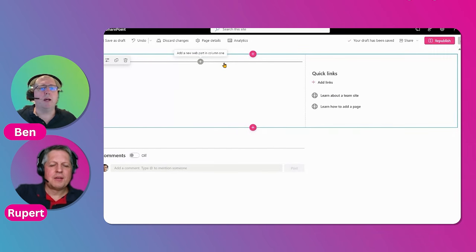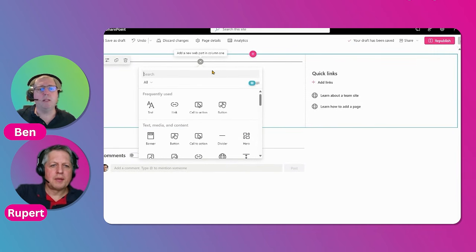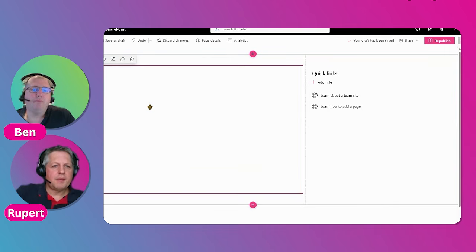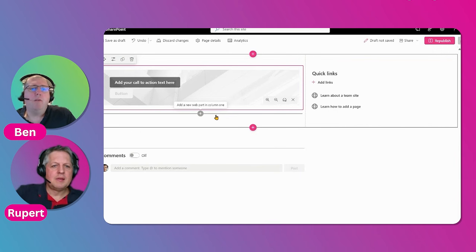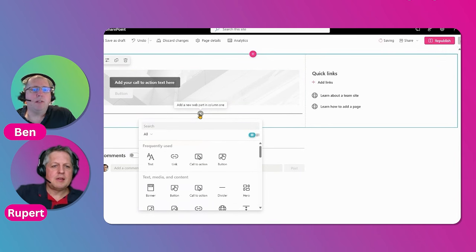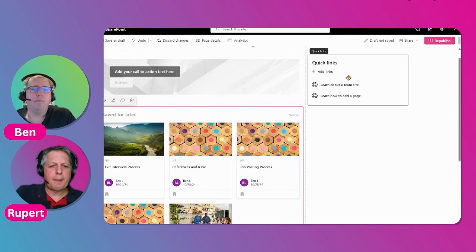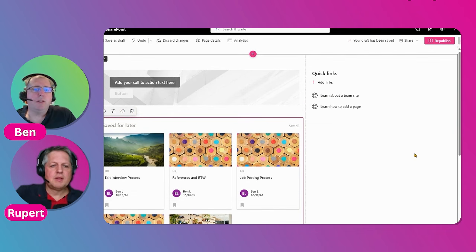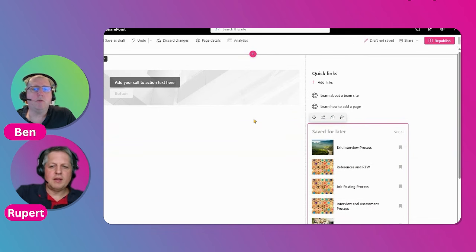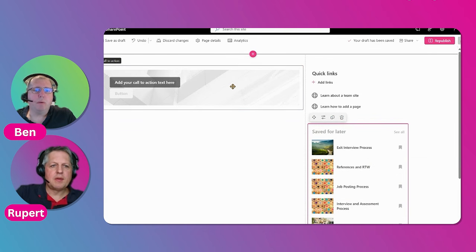So we're going to add 2 web parts, please, Rupert. We're going to add the call to action web part. Okay. And we're going to add the saved for later web part. Okay. Perfect. Maybe let's just go and drag that saved for later web part over onto the right-hand side underneath the quick links. Reshaped. That's quite nice. Yeah, exactly. And then let's just go and update that call to action web part.